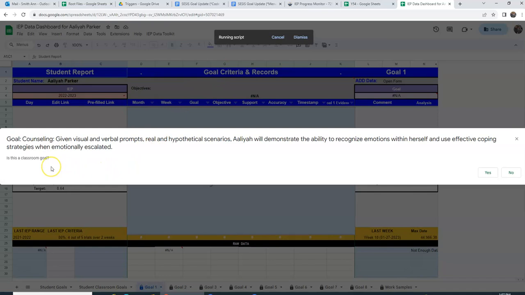Oh, the first goal in CSIS is a counseling goal. Now, we know that as the homeroom teachers, we do not report on the counseling goals. So, is this a classroom goal? See this question right here? Is this a classroom goal? The answer is no. The next one.